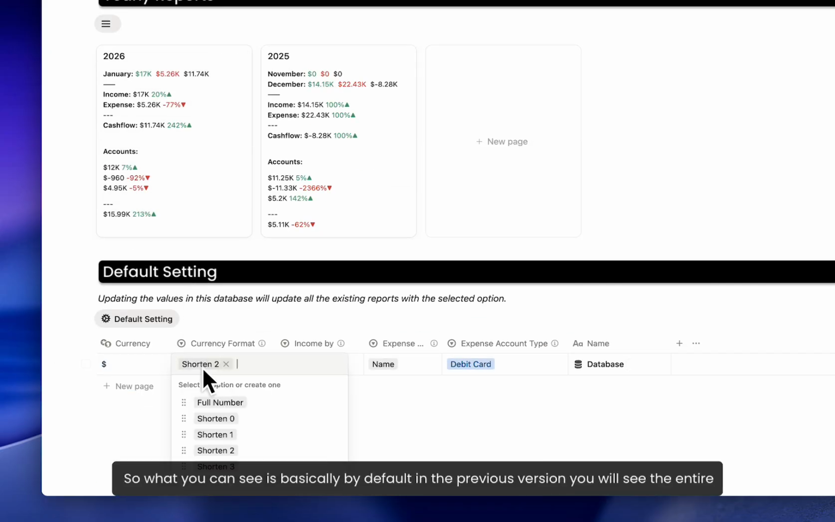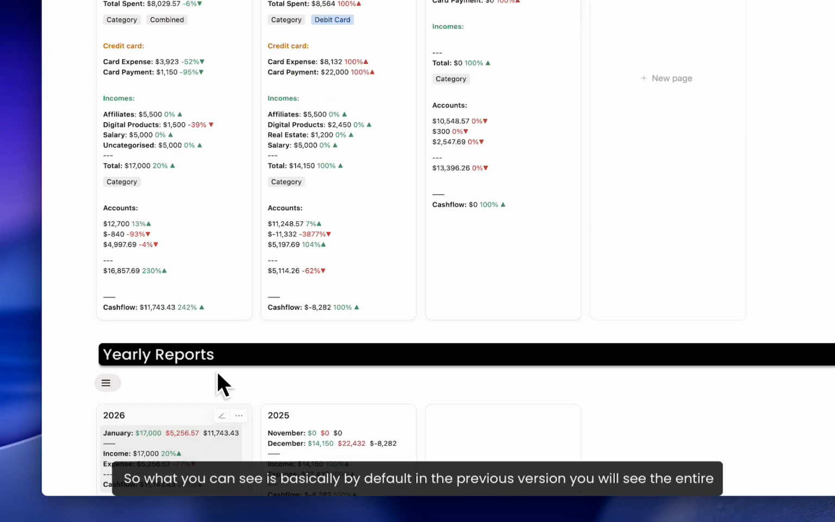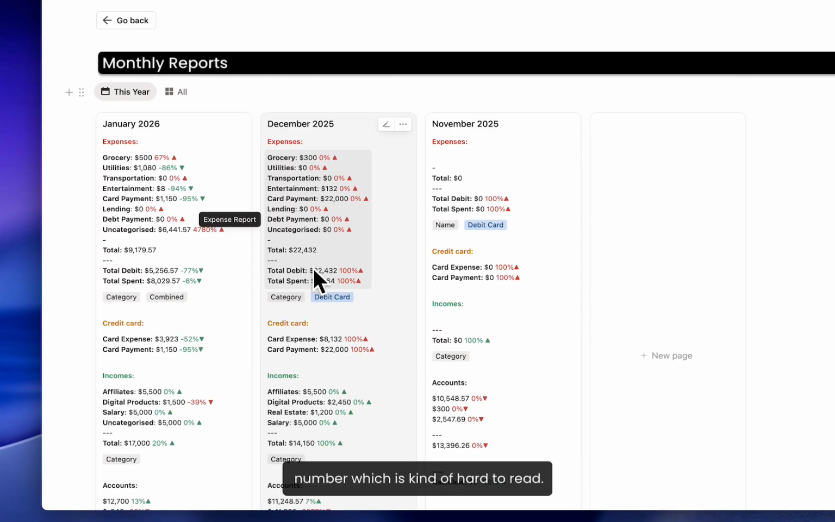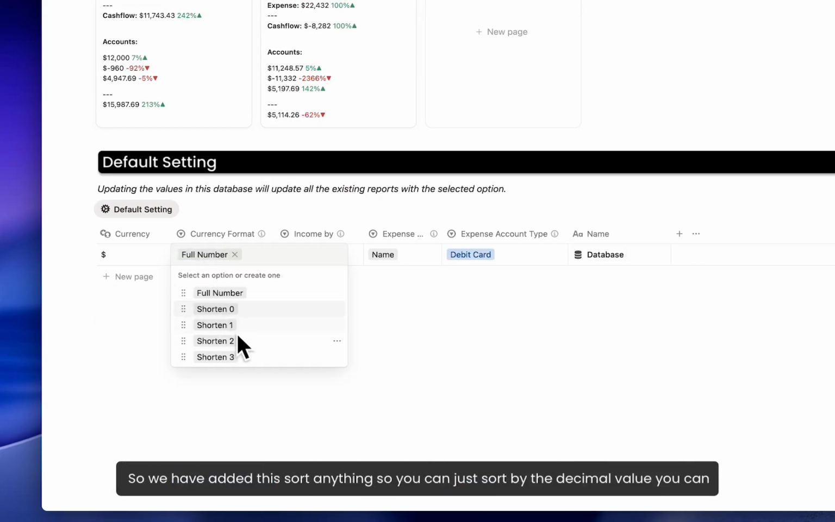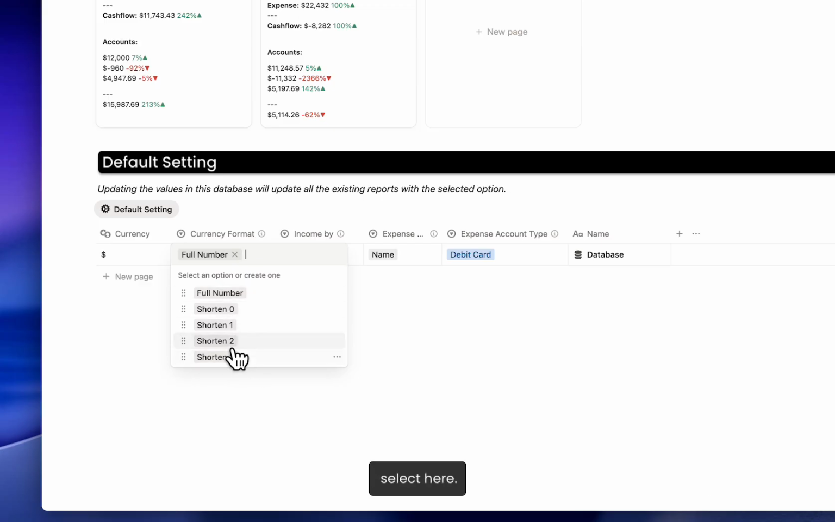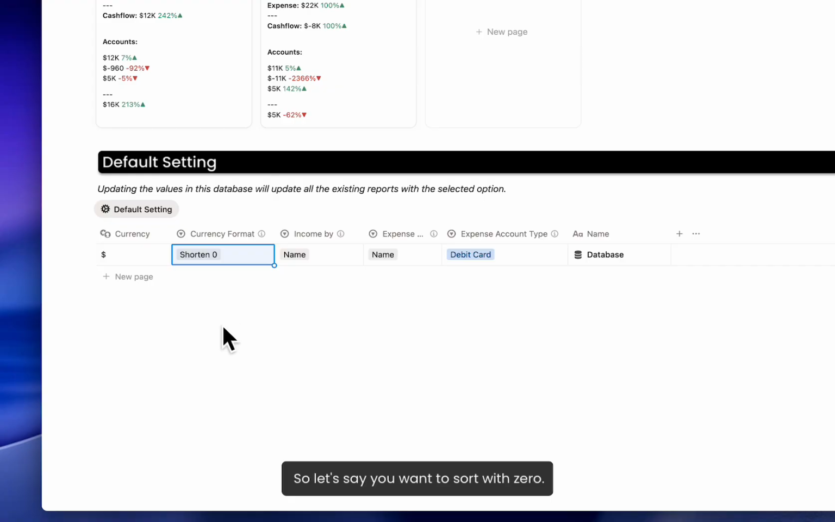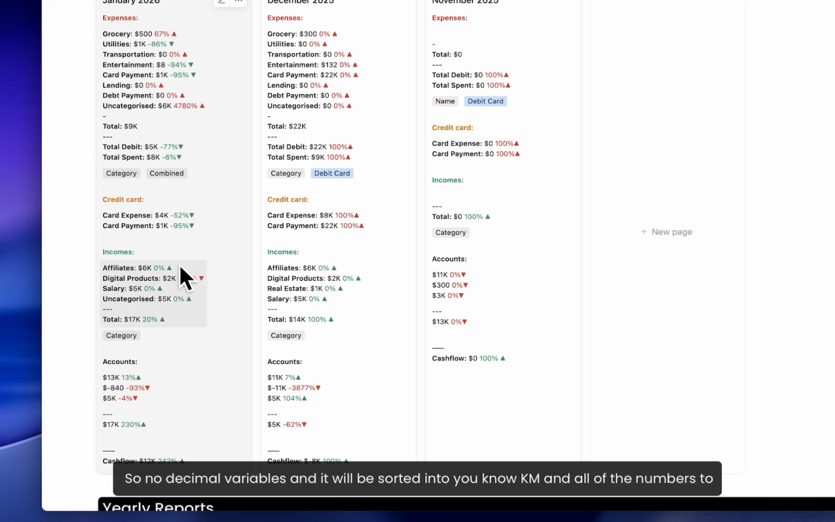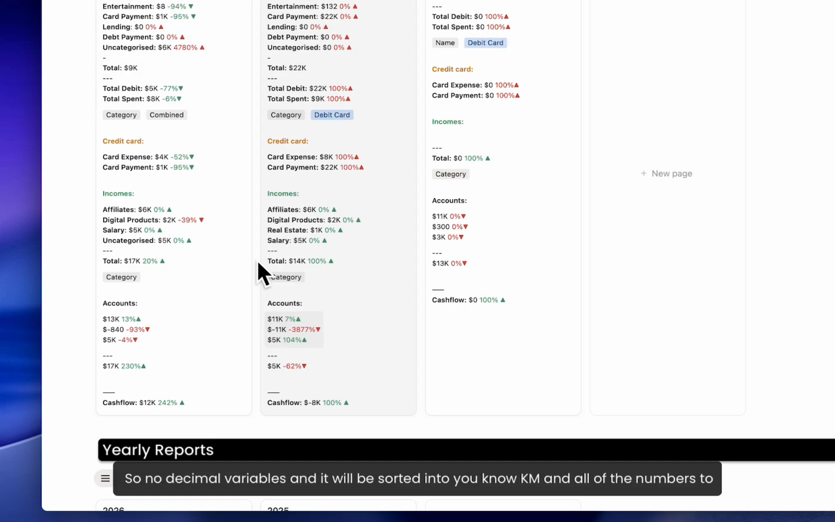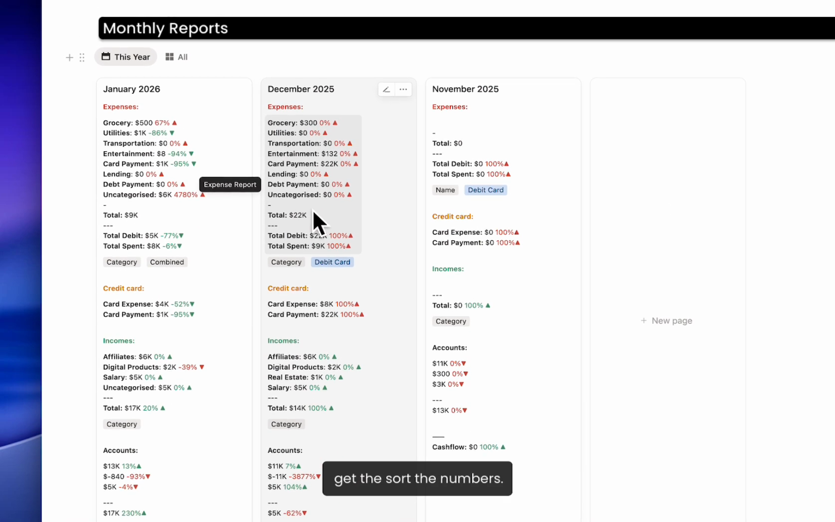So what you can see is basically by default in the previous version you will see the entire number, which is kind of hard to read. So we have added this shortening thing. So you can just shorten it by the decimal value. You can select here. So let's say you want to shorten with 0, so no decimal value will show up, and it will be shortened to K and M and all of the numbers to clearly show the numbers.